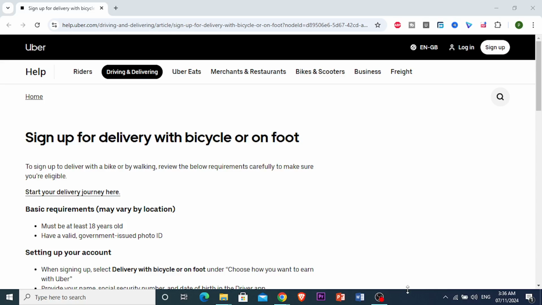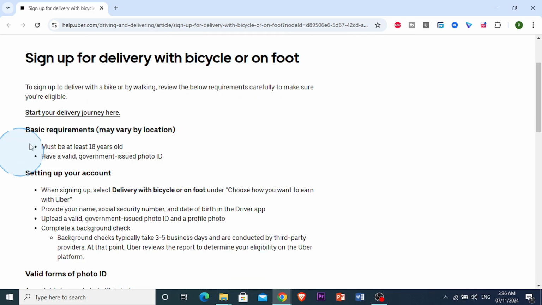Alright guys, so in this video I'm going to go through how to actually sign up for Uber Eats delivery walking, guys. You can actually deliver on foot on Uber Eats. It's actually really easy, simple. So first let's look at the requirements, okay?